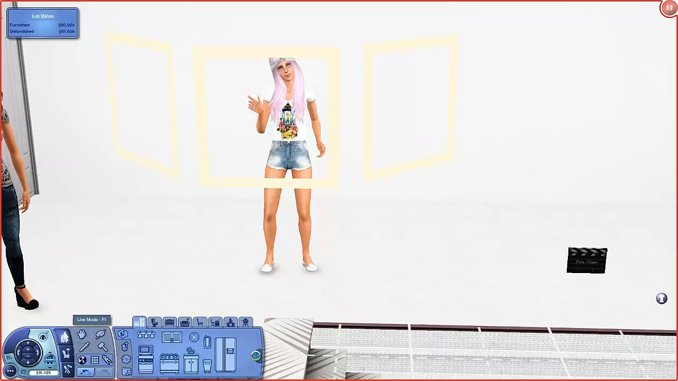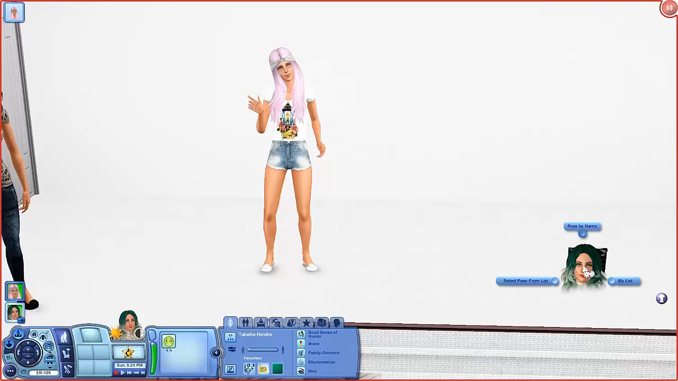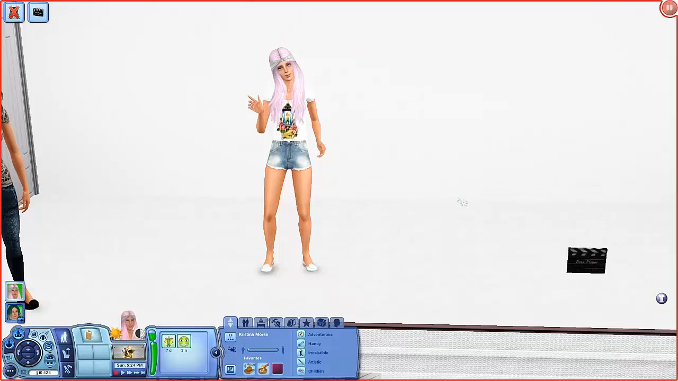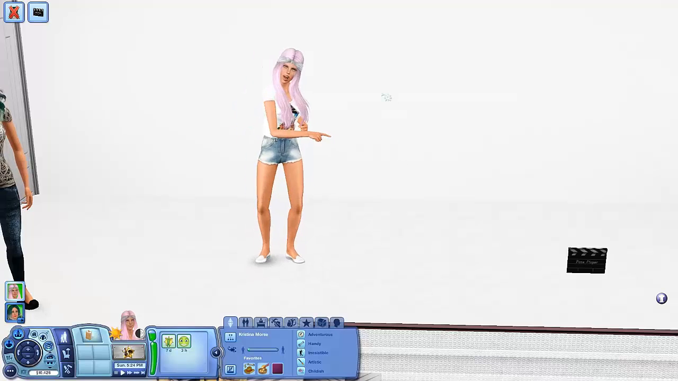So what I'm going to do is put her in a pose. You want to go back to live mode once you've got that. Then you are going to, oops, wrong one, you are going to select pose from list. What that'll then do, if you've installed it correctly, is press play, and it should bring up a full list of your poses.